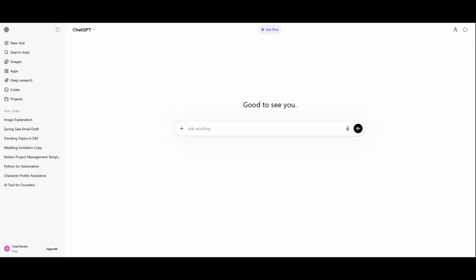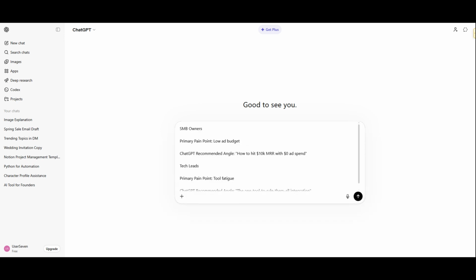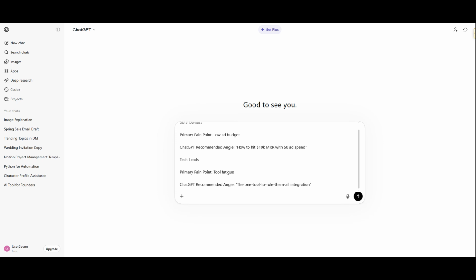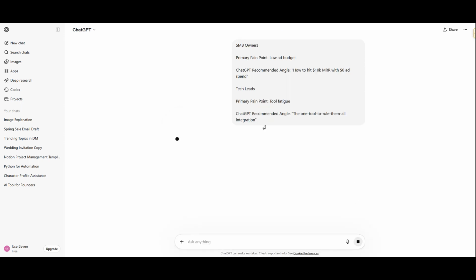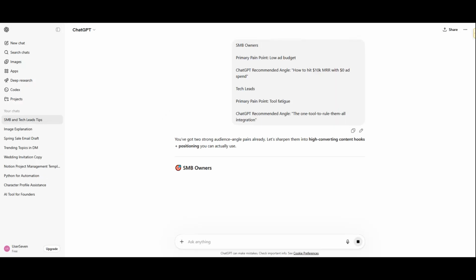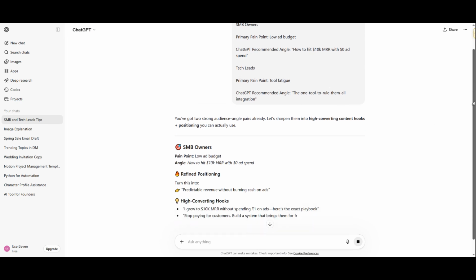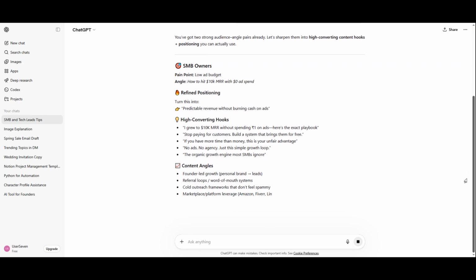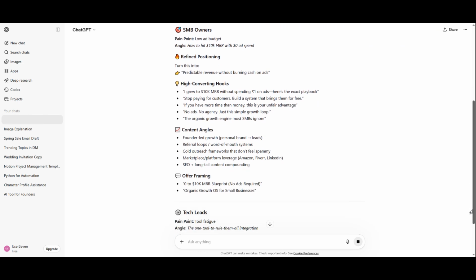This is where you can work on something often called information gain, which simply means giving people something useful, specific, or new that helps you stand out. Let's say you're marketing to small business owners. You might tell ChatGPT that their primary pain point is a low ad budget. Then you can ask it to suggest a campaign angle, like how to hit 10K MRR with zero ad spend. If you're targeting tech leaders, and their biggest issue is tool fatigue, you can ask for a message like, "The one tool to rule them all integration." The point here is not just to generate slogans, it's to use ChatGPT to uncover the message that will actually connect with the audience.